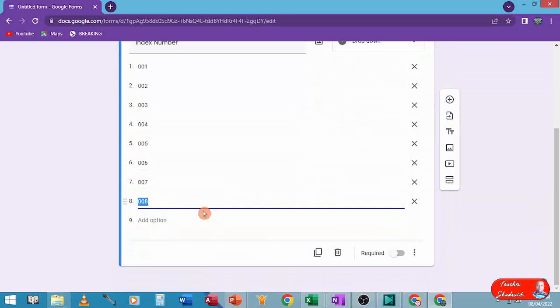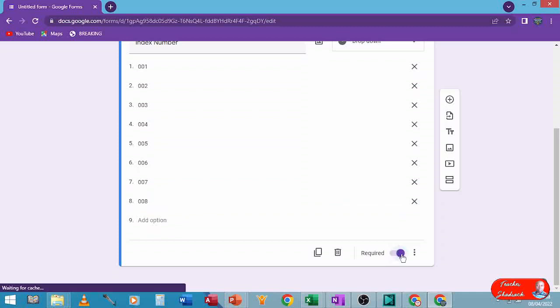Then the second part: this question is actually required. So as you progress, you should also be conversant with this area that we have at the bottom here. If a field must be required, then you turn it on. That is, somebody must not fail to enter information into that particular field.